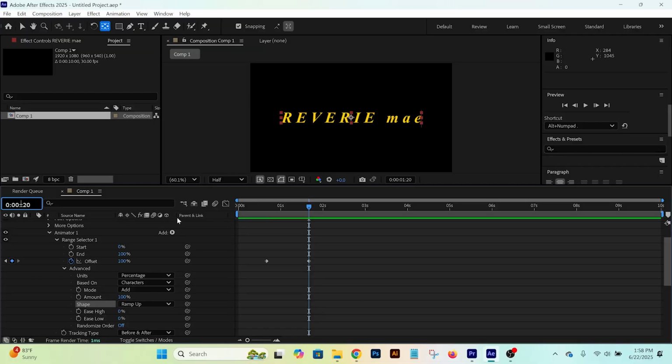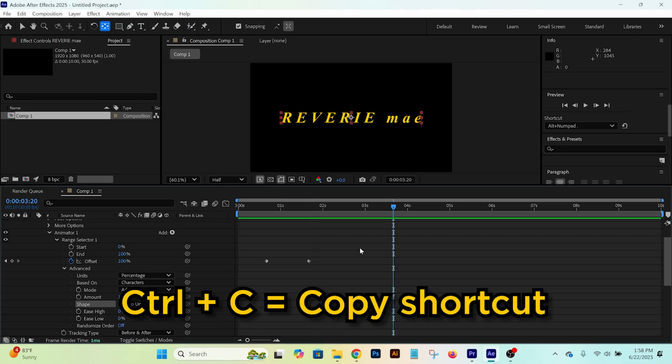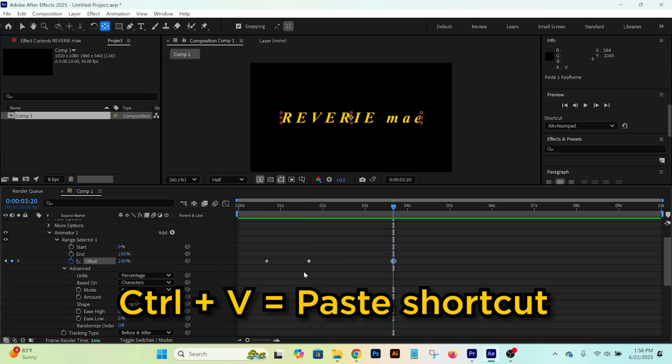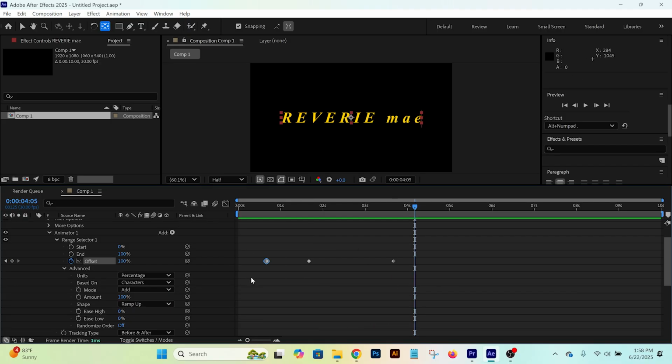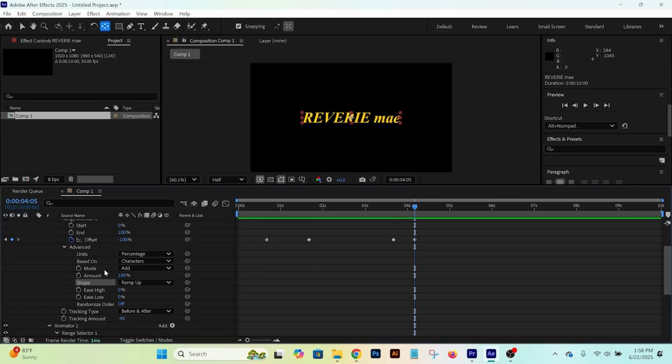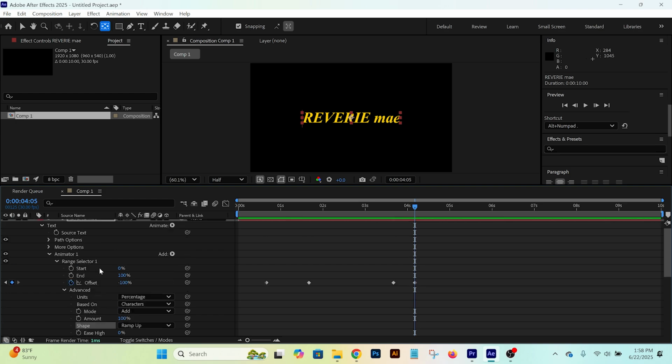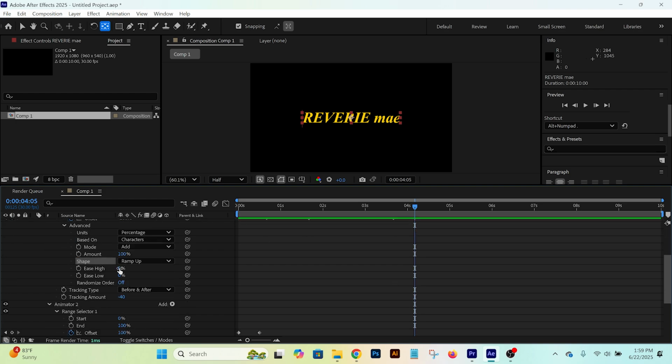At 3:20 seconds, let's copy the last keyframe and paste it. And then move 15 frames forward and copy the first keyframe in tracking and paste this to be the last keyframe. Let's smoothen the animation up a bit and go to Ease High and Ease Low under Shape. In Ease High, type in 25, then go to Ease Low and type in 100.